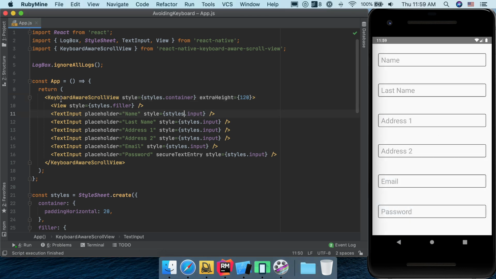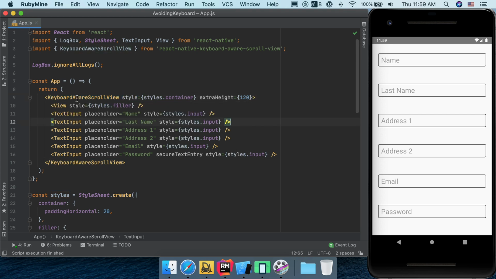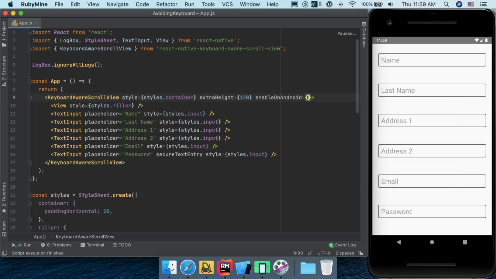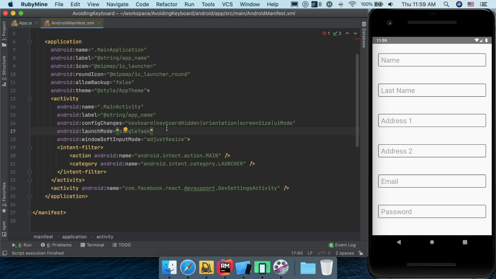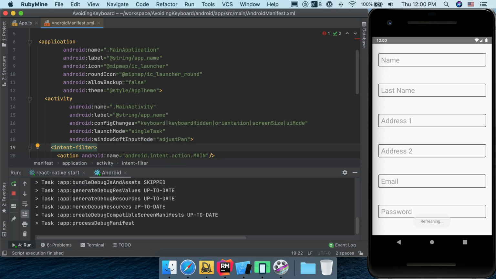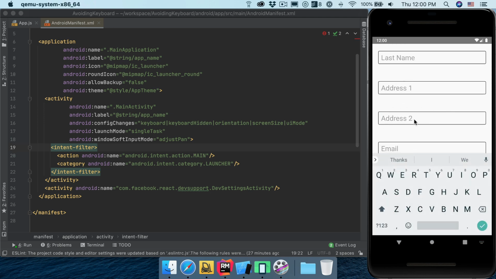And the reason for that is keyboard aware scroll view is by default turned off for Android. To be able to use this on Android, we need to first set the enable on Android prop to true. We can also just supply it, and it will be set to true. And we should also go to our AndroidManifest.xml file again and change Windows Soft Input Mode to adjust pan. Now let's rebuild our Android app. It is now rebuilt, and we can just go here. And when we pick one of these, the extra height is automatically added.